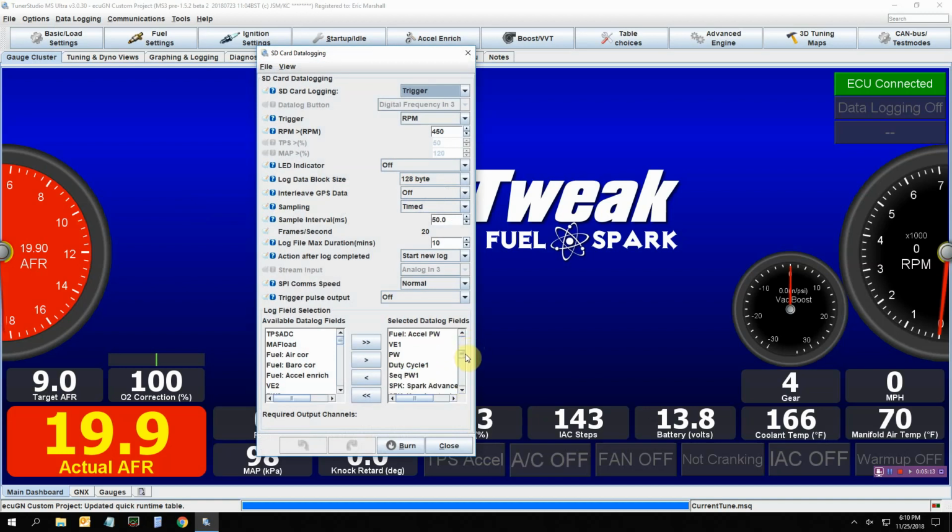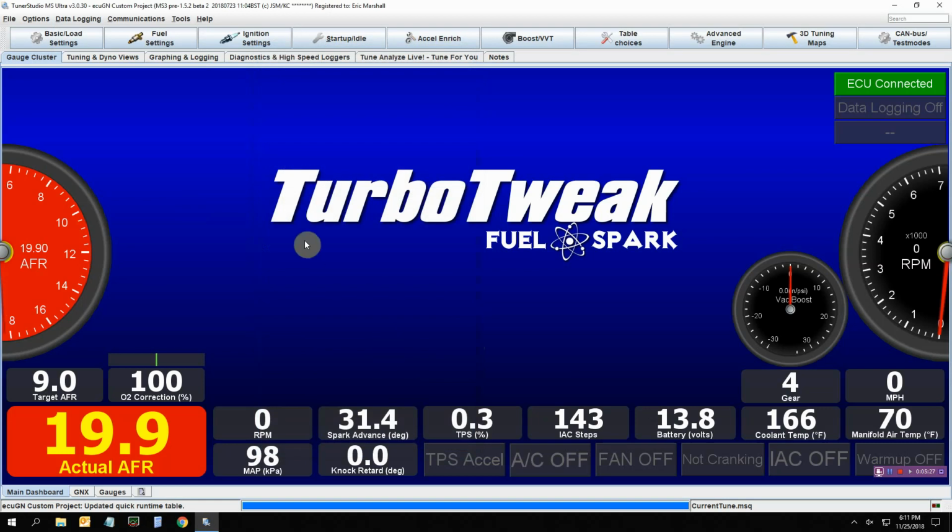You might need to add, if you have an ethanol sensor or some extra sensors, oil pressure, when you set those up, it'll show up on this list and you can add those on. Okay, so that is internal data logging. That's inside the ECU. External data logging is done with your laptop.